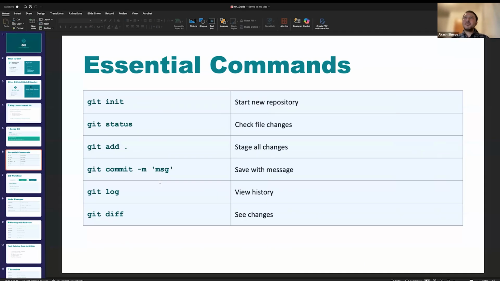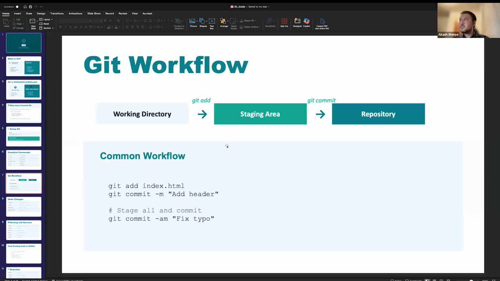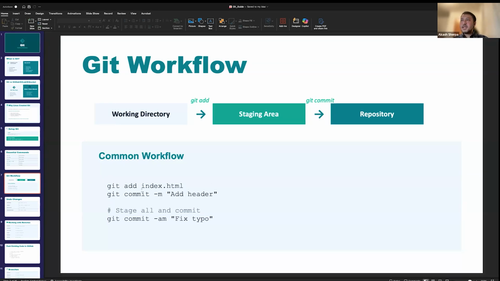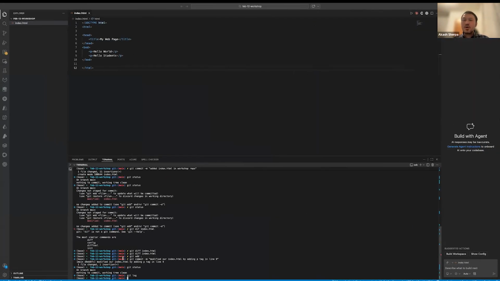Now you know the essential commands. These are the most essential commands that you use most of the time. In my day-to-day life as a software engineer, these are 80% of the commands. Check the status, add, commit, and there's one more, which is push. Okay, push we're gonna do later. So this is what I say, working directory, git add is the staging area, and git commit is the commit to our local repository.